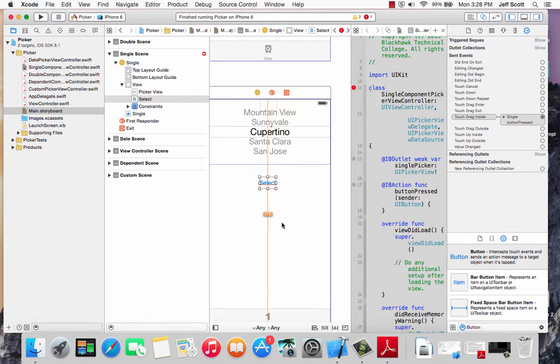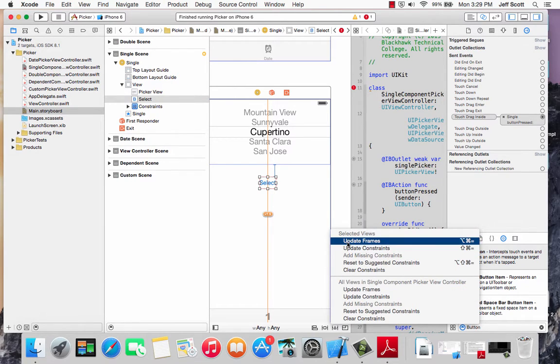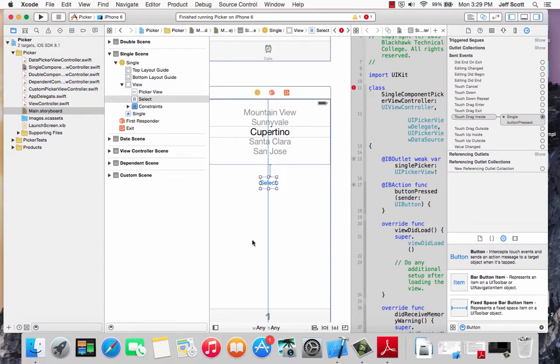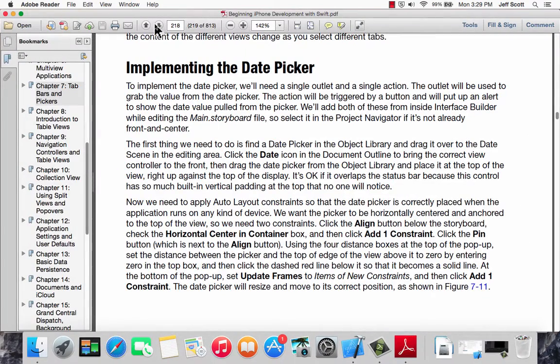Then Control drag from the button to the picker. Choose vertical spacing. Finally, when it comes in, go down to here and choose Update Frames, and that should fix everything. Okay, so we've got that done. All right, I'm on page 223. So making some progress here.